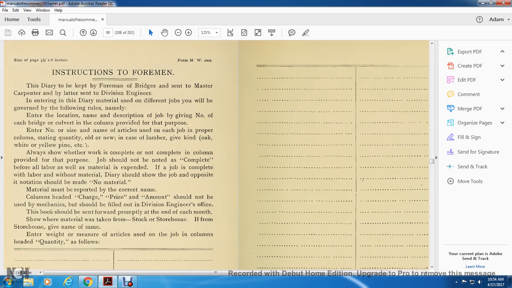Each of the bridges and culverts with the column provided for the purpose, enter the number and the size, name of the article of each job, and in the proper column state quantity, old or new, in case of lumber, stating kind, such as oak, white pine, yellow pine, etc. Always show whether the work is complete or not complete in the column provided for the purpose. A job should not be noted as complete unless all the labor as well as the materials expended on the job are complete. No labor without material.